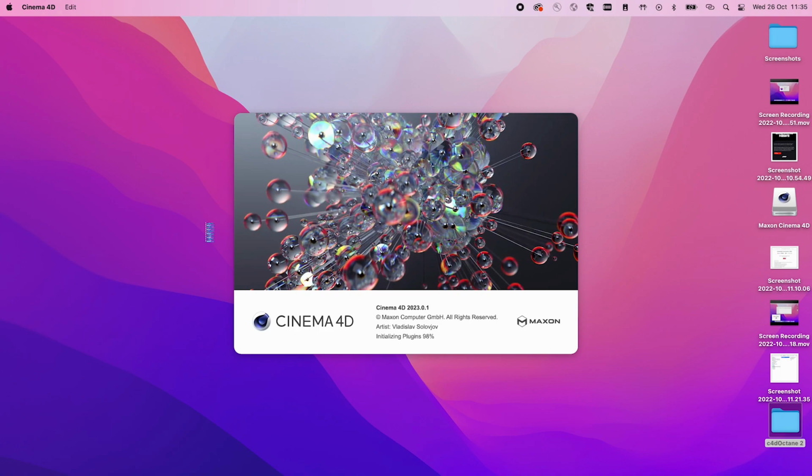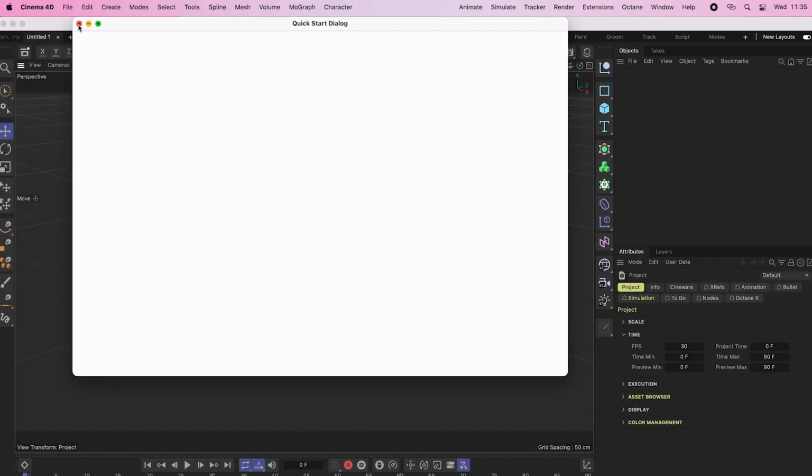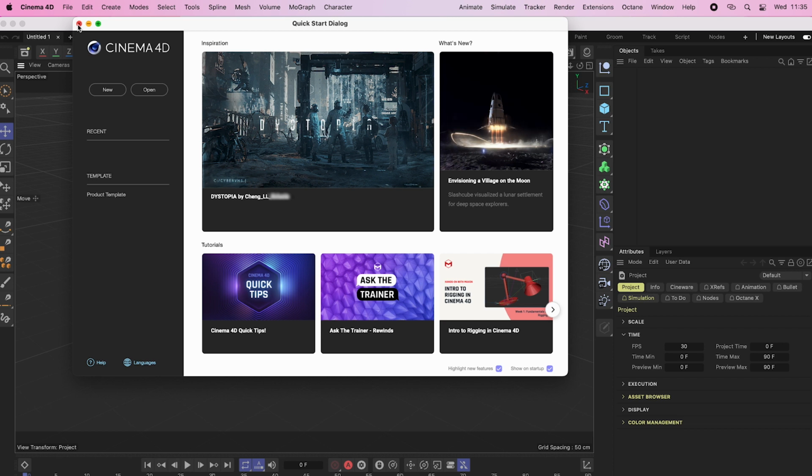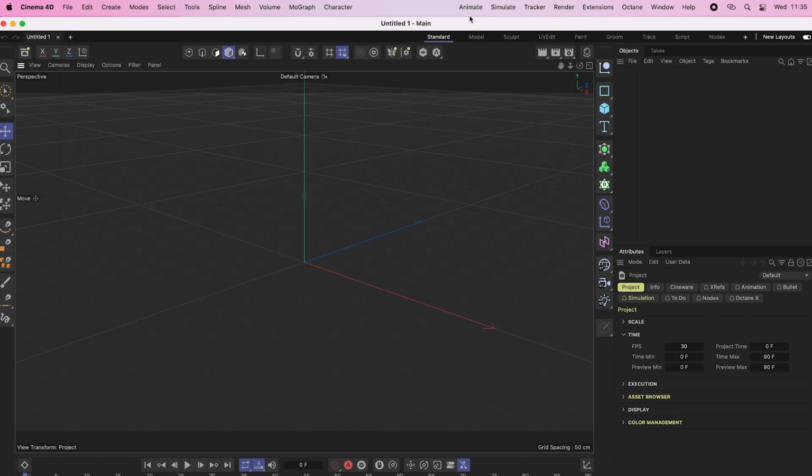Should take a little bit less time now. Yep, there you go. It opened super quick now. And congratulations, you now have Octane installed on your machine for Cinema 4D that allows you to make some beautiful, beautiful 3D renders. I'm just going to click on the live viewer window, just to make sure that it's all working.